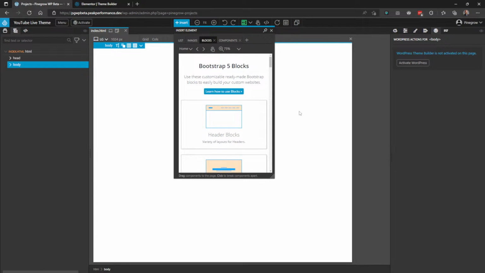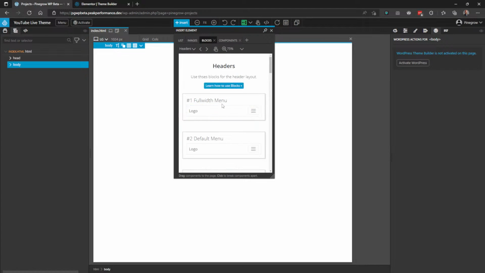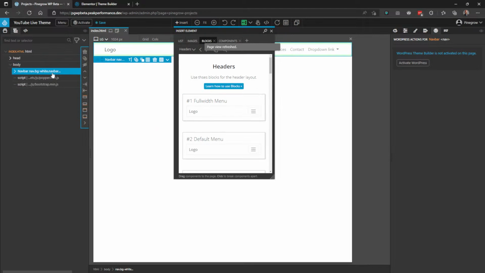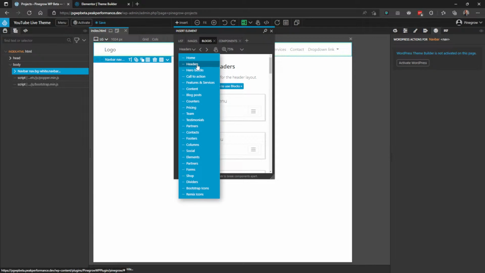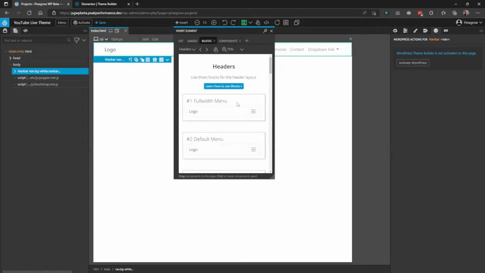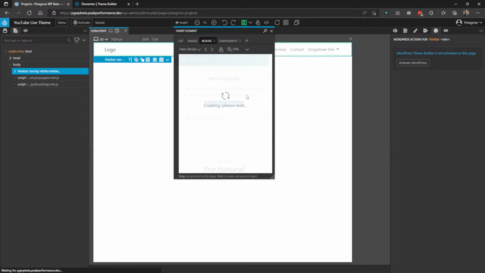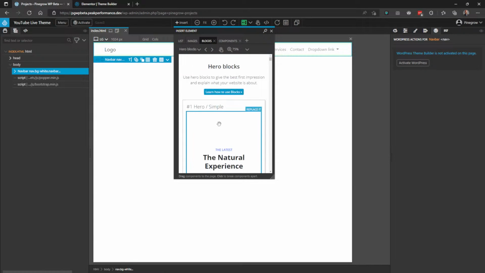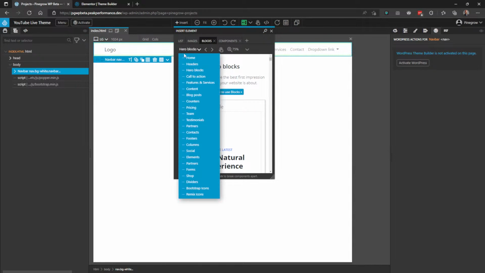So I'm just going to start off with blocks, and we'll come over here to a header, and I'm going to do a default menu. I'm just going to grab this and drag it over here to my body, and that gives me my nav bar. Then I want to create a hero block underneath that, which I'm not going to do because I'll do that inside of one of my page templates. So I just have my nav bar, and I will do a footer.